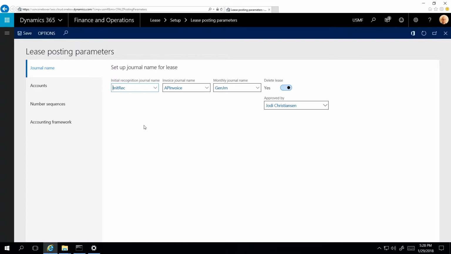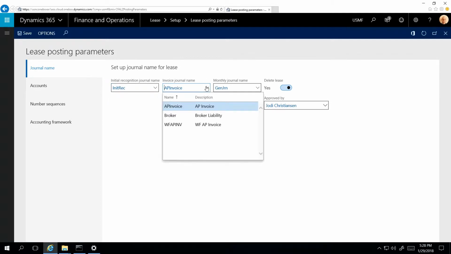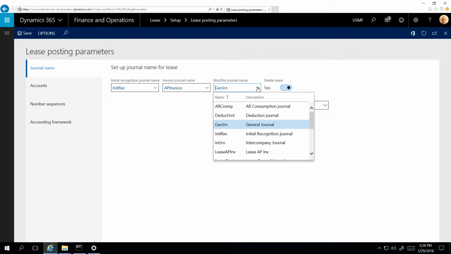First, under journal name, you can indicate to which journals your initial recognition journal entry, invoice journal entries, and monthly journal entries will be posted. When you recognize your initial liability and initial right of use asset amounts, it will be posted to the journal specified in this dropdown. Next, when you post monthly journal entries, such as payments to vendors, it will be posted to the invoice journal indicated in this field. Finally, when depreciation expense and interest expense are accrued, they will be posted to the monthly journal specified under monthly journal name.